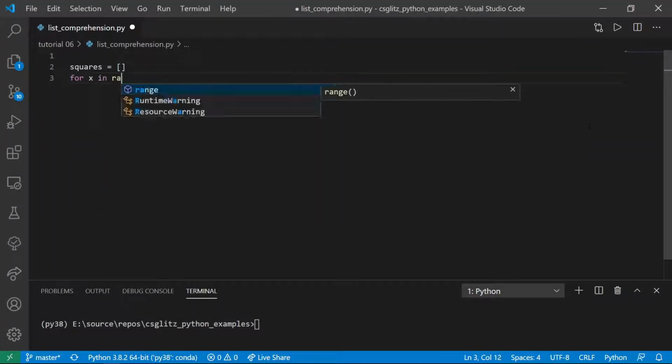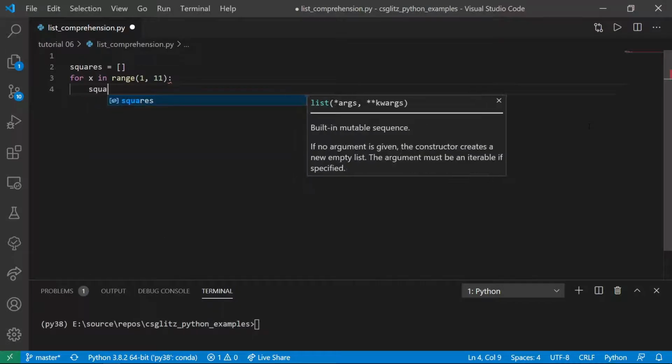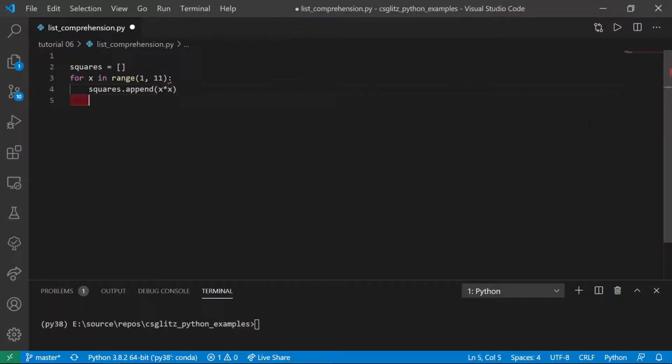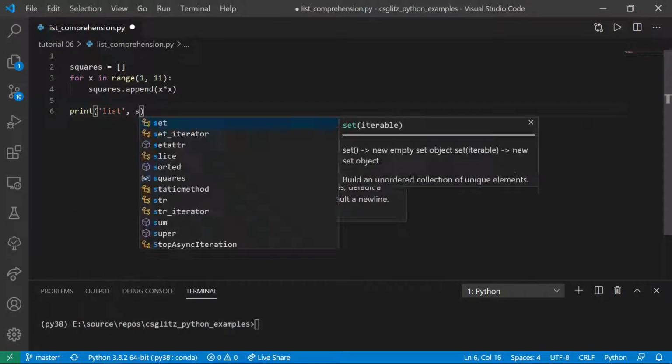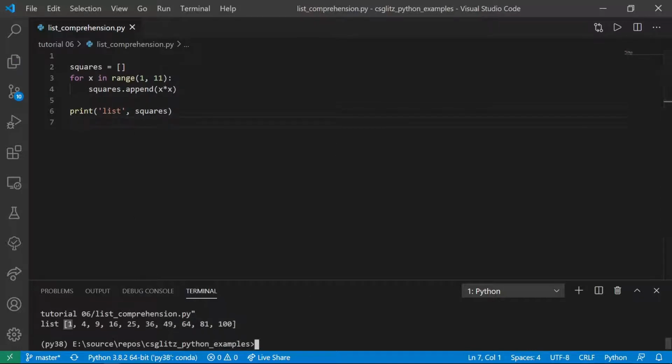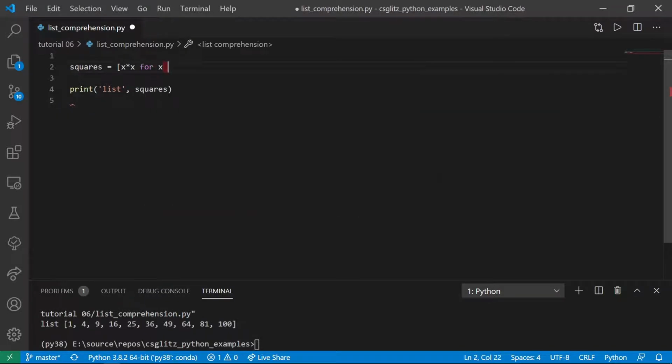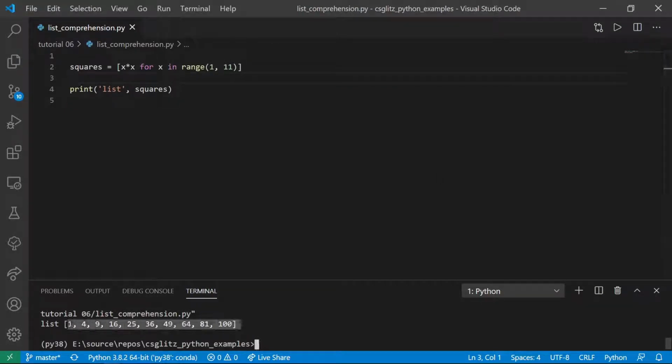Let's write a program to create a list of squares of all the numbers from 1 to 10. Python provides an elegant way to create a new list by using list comprehensions. This is a generator expression for generating elements using a for loop. Left-hand side is the expression that we want to evaluate for every element of some iterable object.